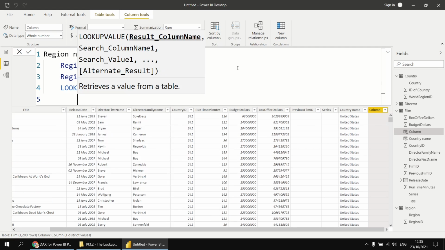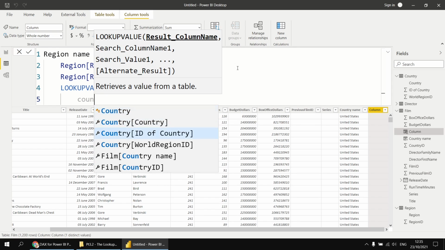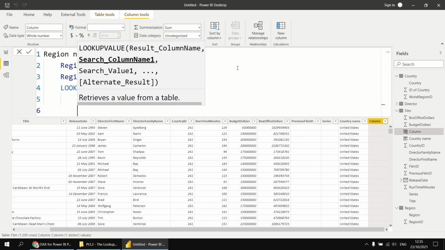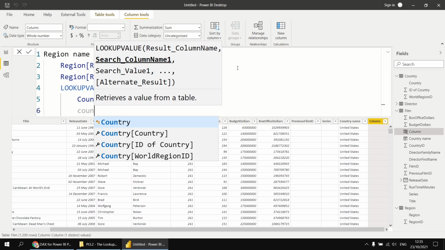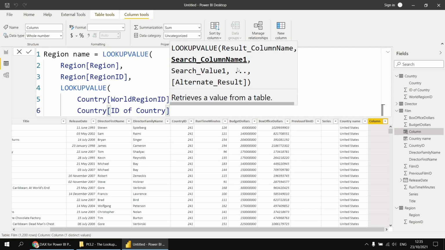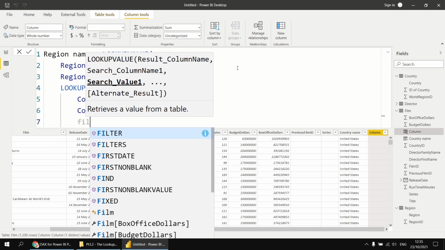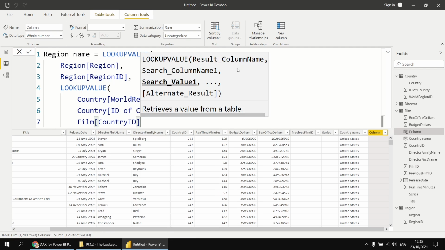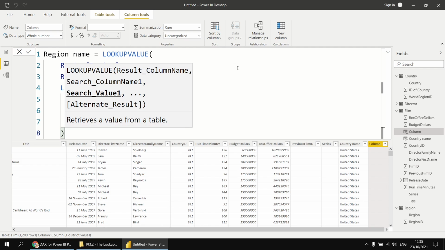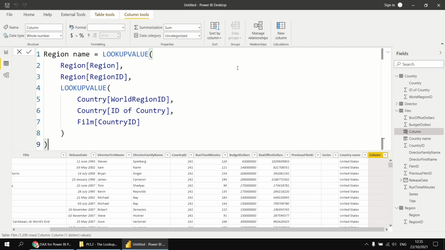So this one is going to try to retrieve the country world region ID by matching on the country ID of country, and the value we're going to use to try to retrieve that is going to be the film country ID. So we can close two sets of round brackets. Finally the IntelliSense disappears and stops masking all the code I've typed in. So hopefully you can see there fairly clearly what's going on.